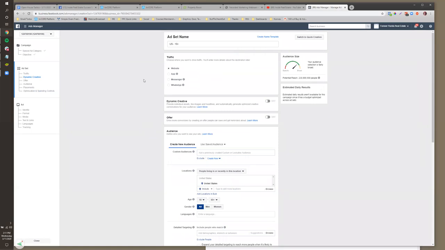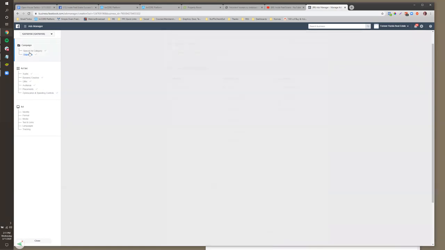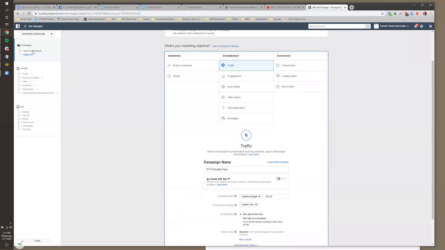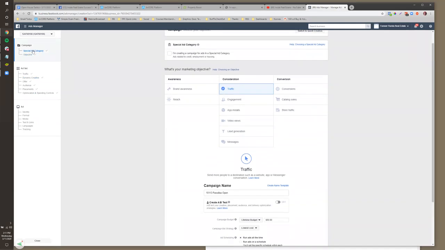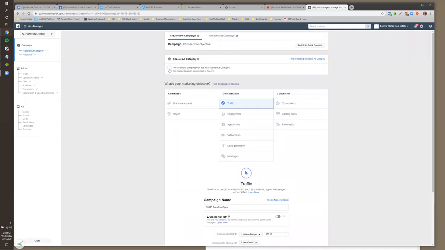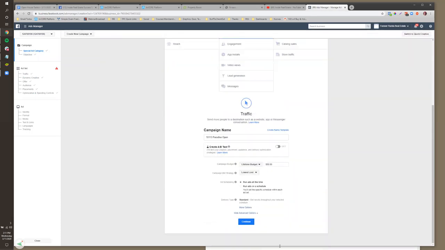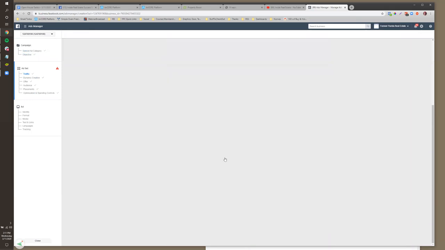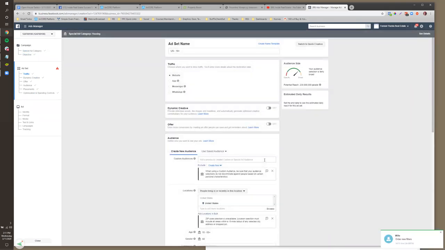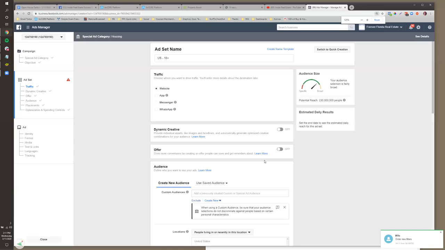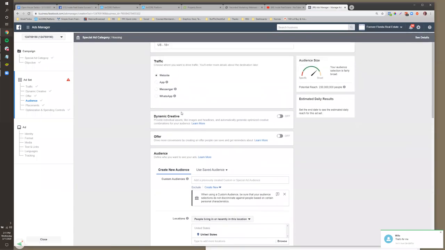Now, one thing we need to do with all real estate ads is go to this special ad category right up here. Facebook kind of skipped me past it, and we need to choose housing, or they're going to deny our ad. So click continue. I can enlarge the screen a little bit, like this. Maybe that'll help, Tammy. Okay, so there we go.